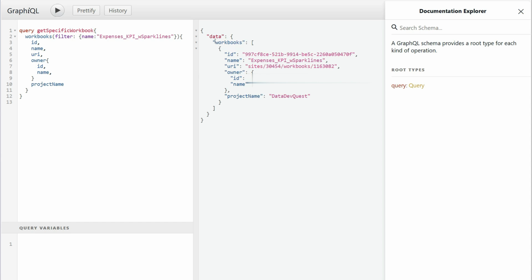Our results, notice the return is one single workbook. We can see the workbook's ID, the name, which is exactly what we were looking for, expenses KPI with sparklines. And notice here, under owner, we have the owner's specific ID, their name, and the project in which this is located, Data Dev Quest. So it looks like our query was successful.